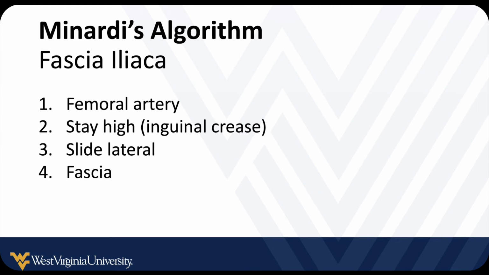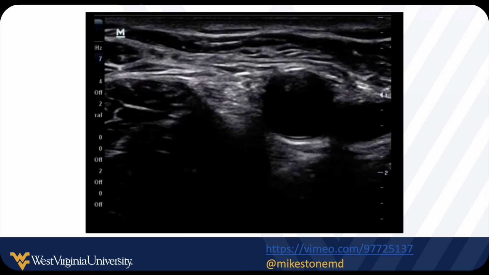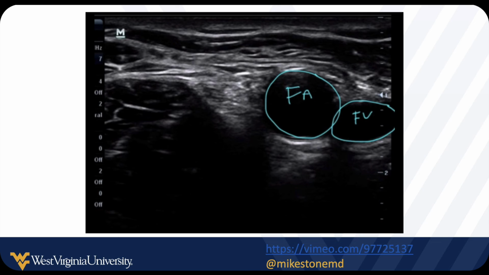And I like to have a little algorithm for how I identify these structures and these landmarks. So what I like to do is make sure I stay high at the inguinal crease and identify the femoral artery, and then I slide laterally and follow the fascia that's right over top of the iliacus muscle. This is one of the best videos I've seen on identifying the landmarks, by Dr. Mike Stone. You're going to see the femoral artery here, the femoral vein, which will be collapsible and may be obliterated if you've put a lot of pressure on when you start your exam. And then out laterally to that, you've got this hyperechoic triangular structure, which is the femoral nerve.